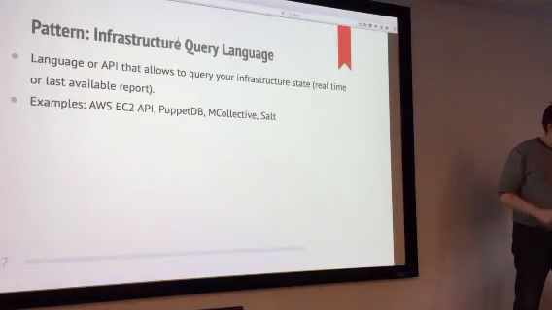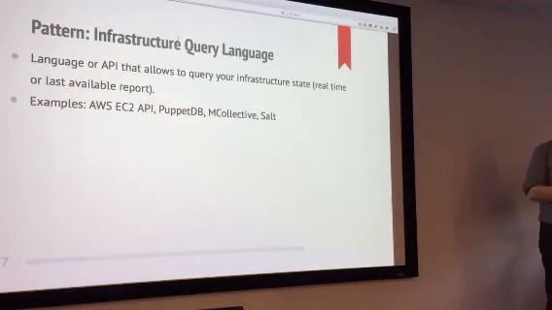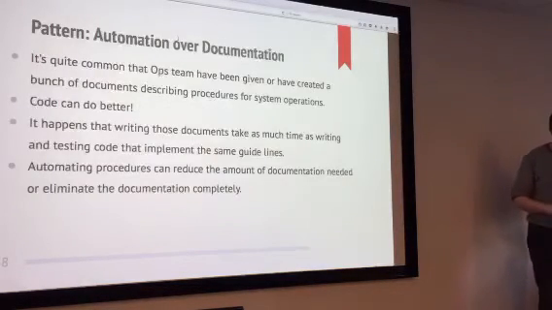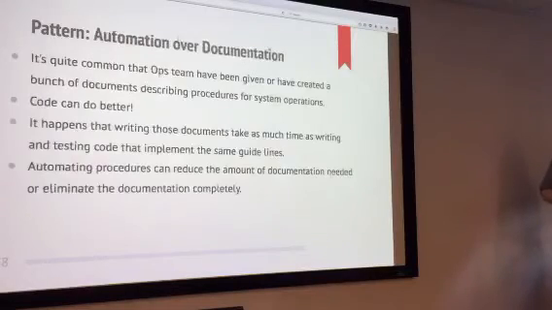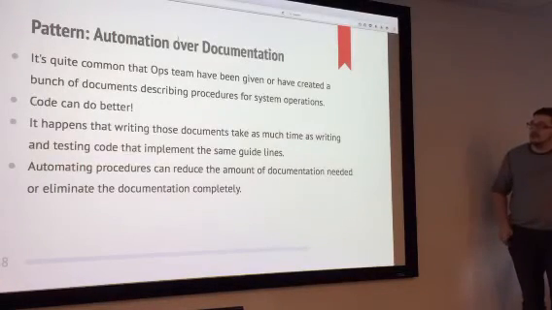Okay, maybe I should finish on that, or should I continue? Okay, let me quickly jump over the others.